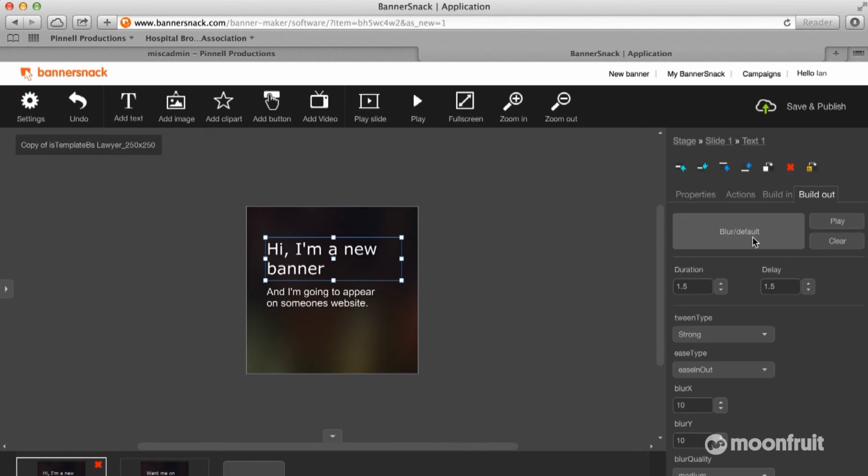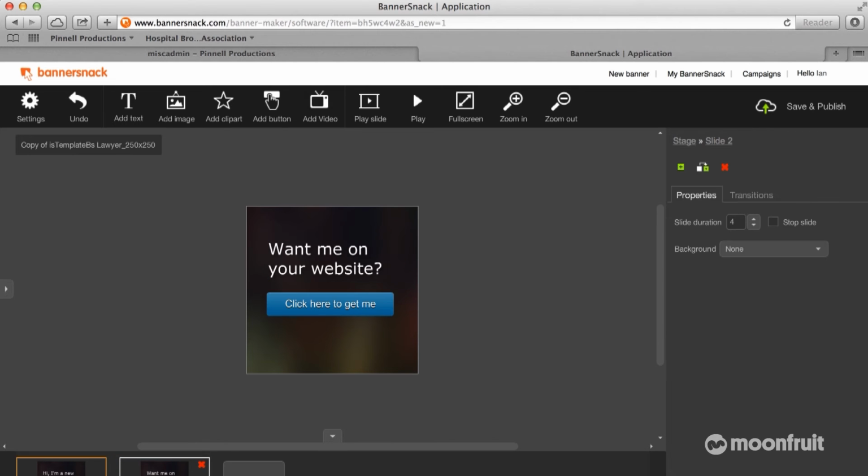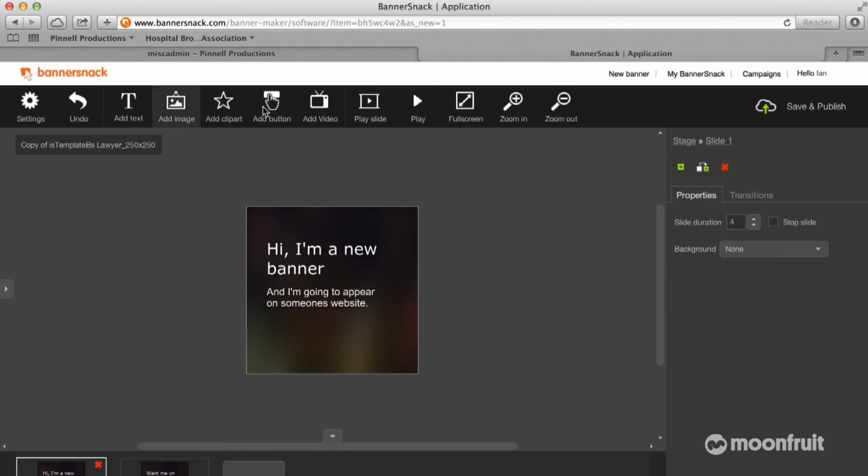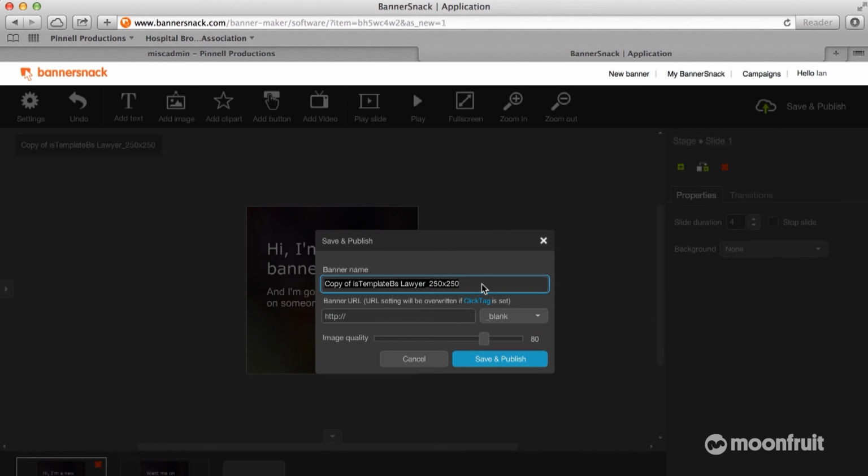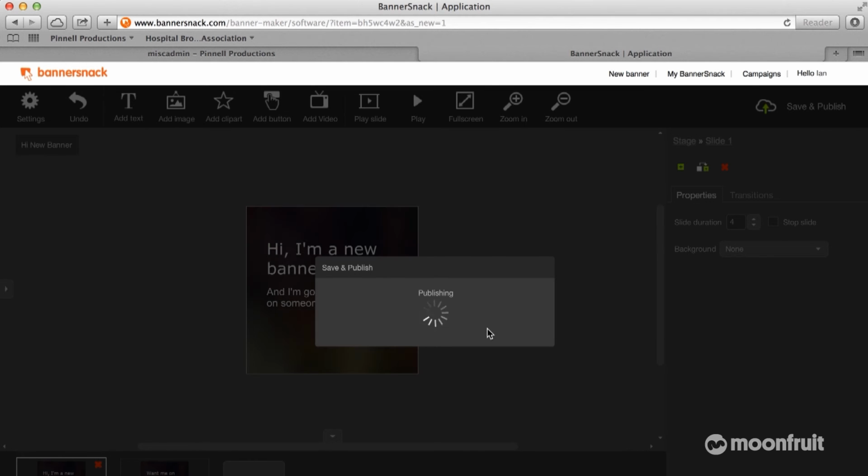And then to build out is what will happen when it's finished, so when it moves on to this next slide here. So if we go and have a look at that, that's what I've made it do. I've made the top text there coming at you. Once you're done, all you need to do is click to save and publish. Save it somewhere, so I don't know, save it as that. You can also select a URL for it if you want the entire banner to be sent somewhere else, and you can pick the image quality as well. If you click save and publish, it will save it, it will publish it.